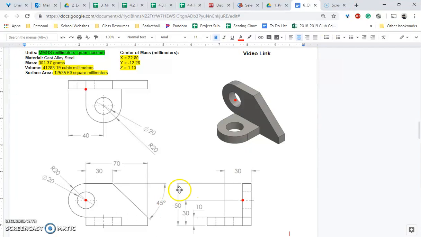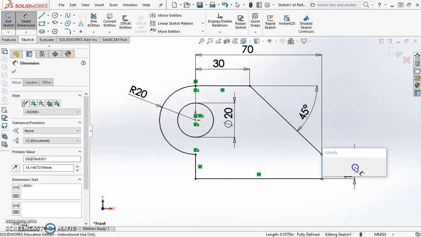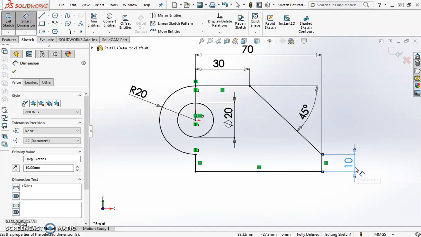So some of these measurements, as far as heights, we don't even really need because we used all of these and it created these heights. But the 10 we do need to put in. So that's just one of these pieces. You can just click on this little vertical piece and make that 10.